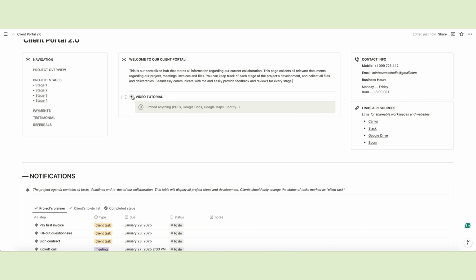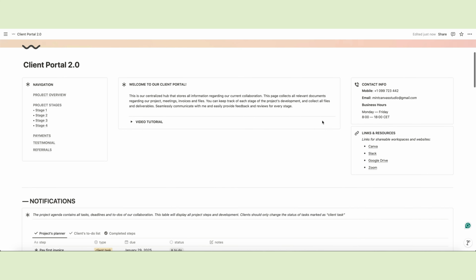The video toggle contains this video tutorial. I recommend creating a short introductory video that explains how to use the portal. You only need to do this once and you can link it here. So every time you onboard a new client, they can quickly watch the video to learn how to use the portal, which is very user-friendly. Additionally, they will be able to refer back to the video whenever they need assistance.